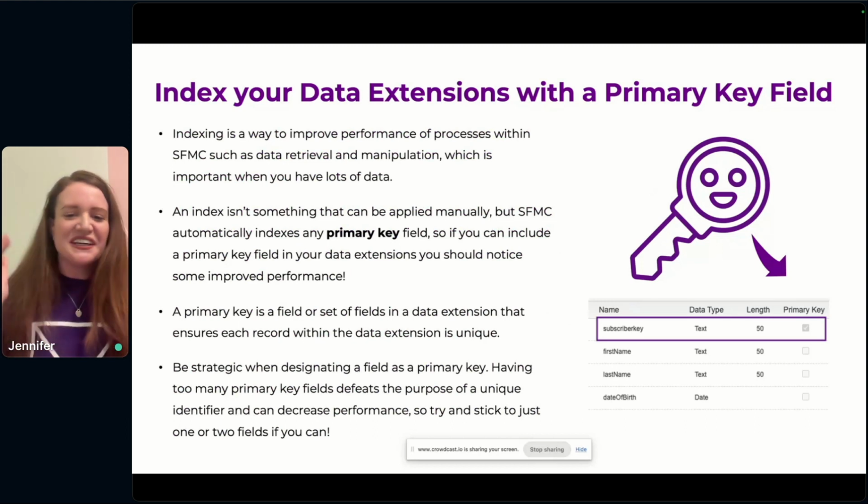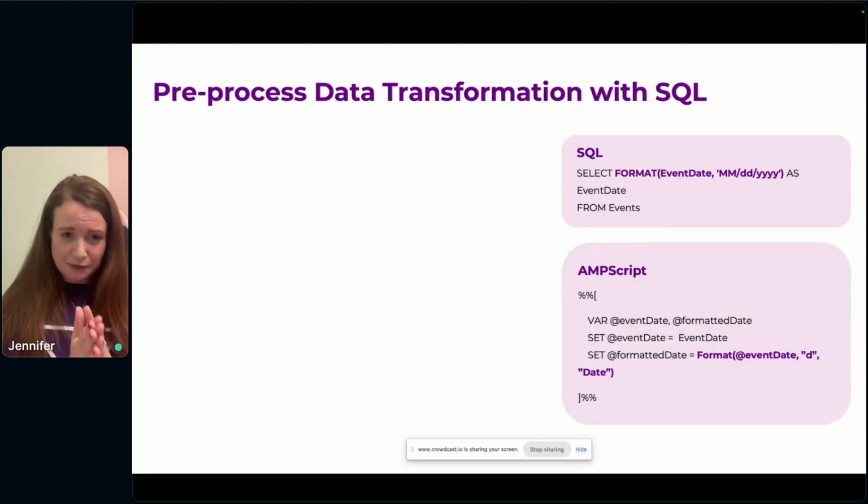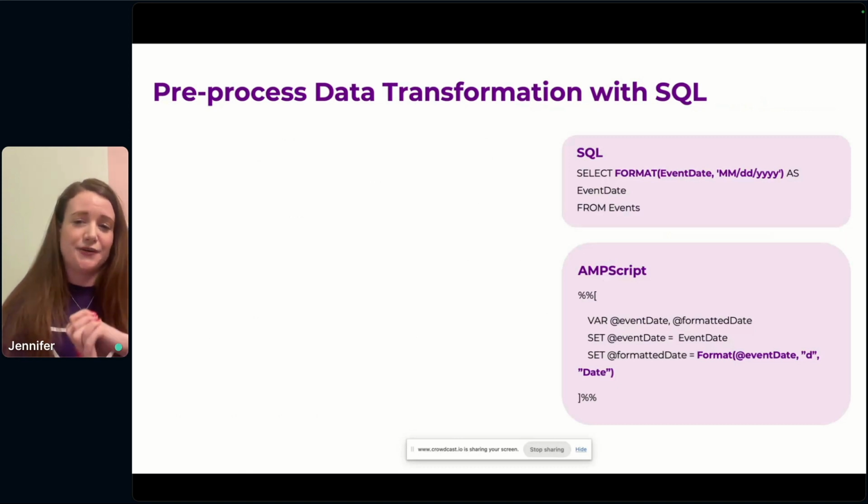So we don't want to do that. So just try and stick to having 1 or 2 fields as a primary key if you can, if possible. My next tip is to pre-process some data transformation with SQL.